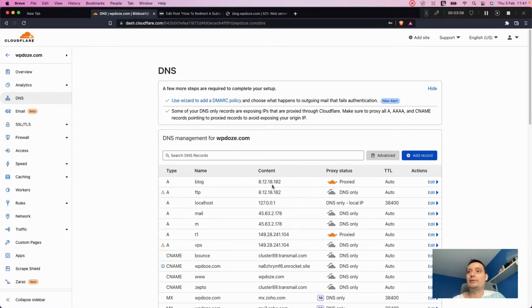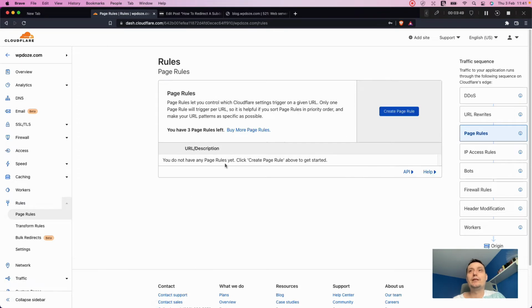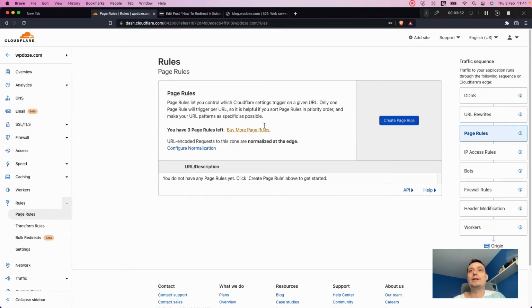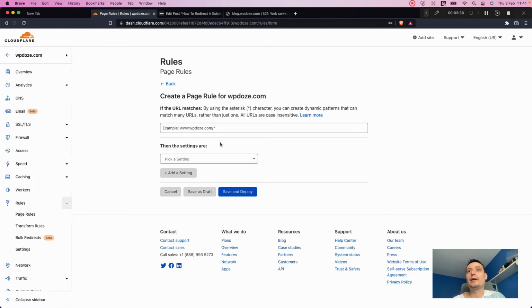So after we have our subdomain proxied in the DNS, we need to go to Rules, Page Rules, and in here you see that you have only three page rules that you can enable. Next we need to create a page rule that will help us do this. In our case it is blog.pdas.com, and we'll put the asterisk in here, and in this way Cloudflare will send all the requests that are coming to these addresses to the next layer.